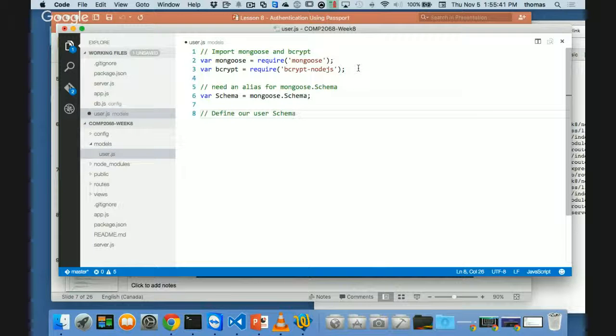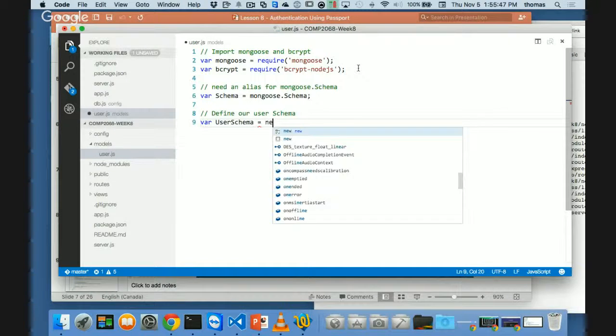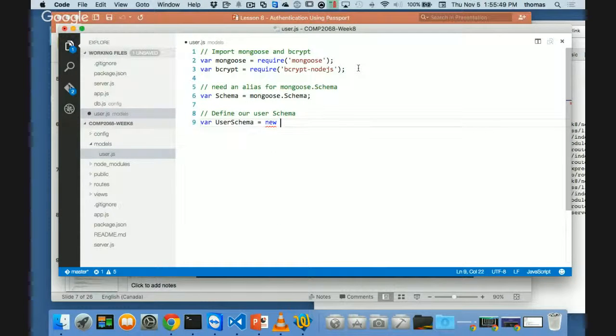So we start typing. var userSchema is equal to a new, we're going to use the new keyword to create a new object, new Schema, which is the shortcut we took. And we're going to pass into it a JSON object, and we're going to include all the stuff that we need for our users to log in, log out, and register.